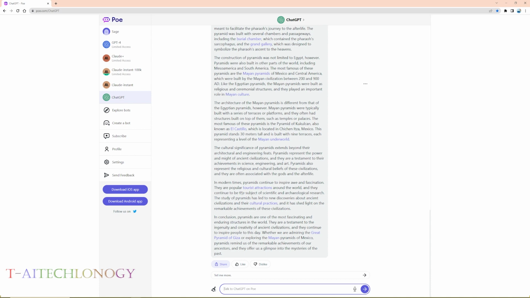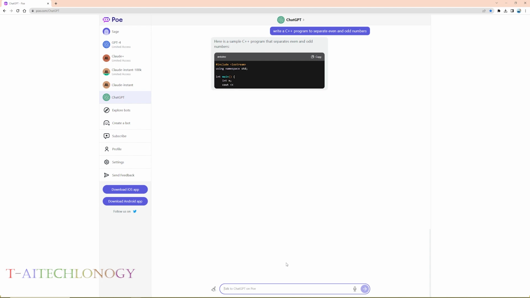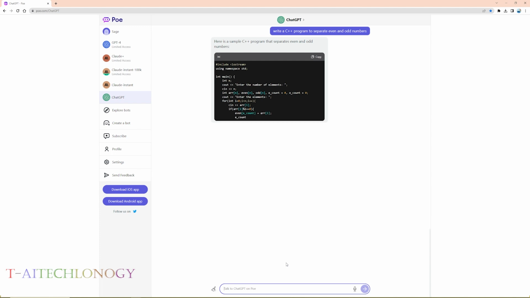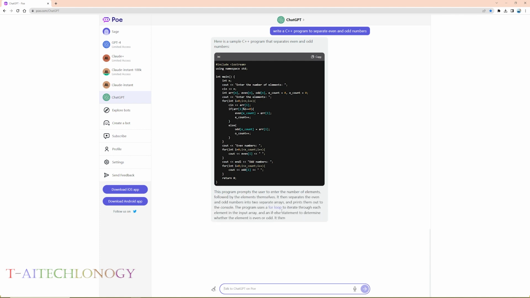As far as I know, it's also programmable. I'll try a simple program, sort even and odd numbers for example. It really works. Awesome, it will definitely be a useful tool for programmers and those who want to learn programming too.